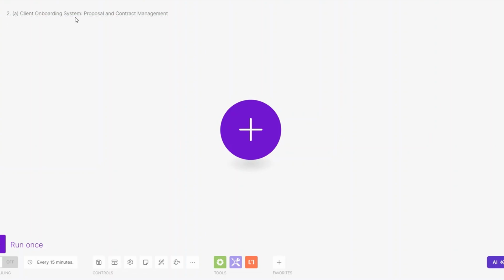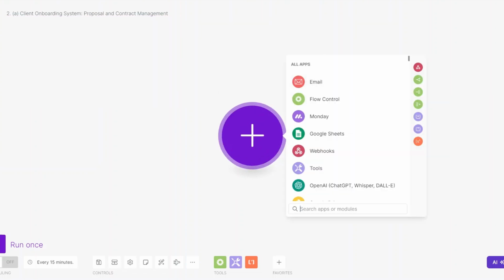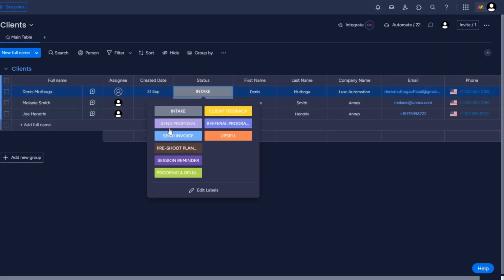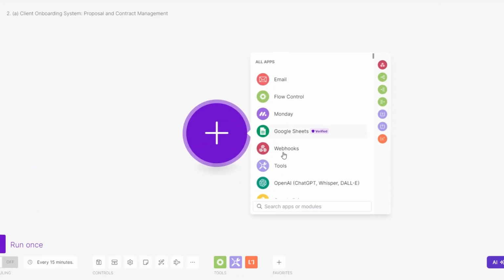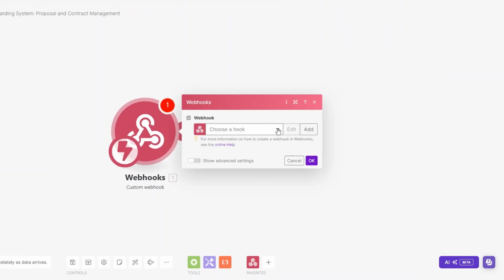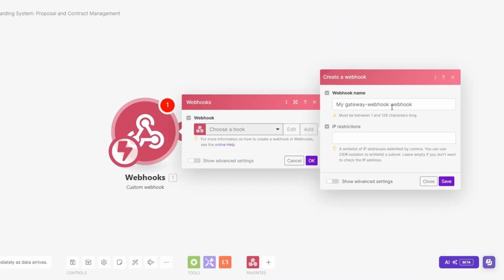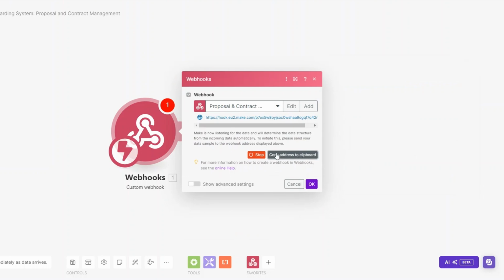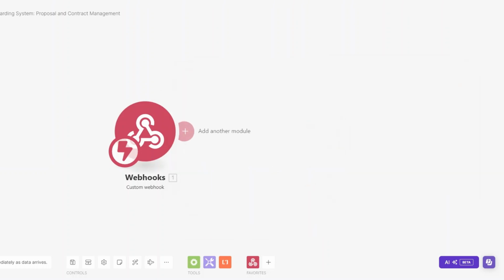The first automation that we're going to set up is the automation that sends a proposal and a contract to our client. I'd like this automation to be triggered after our status changes on Monday. So if our status changes to send proposal, I'd like to trigger a webhook over here. So here, I'll click on webhooks, then click on custom webhooks. I'll click on add to add a new webhook. I'll rename our webhook to proposal and contract webhook. Then click on save. I'll copy the link of this webhook and click on OK.